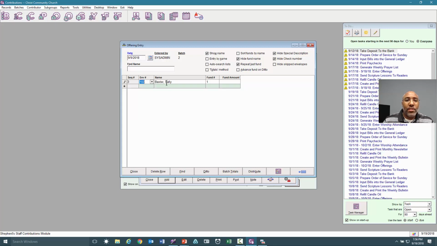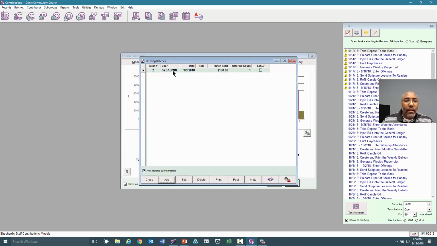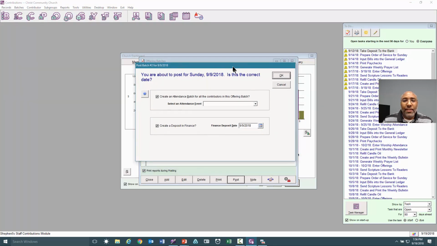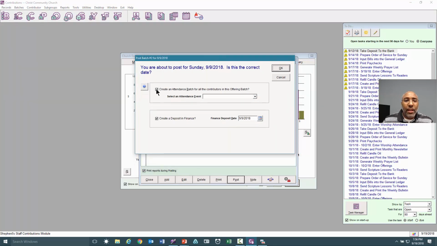I'm going to say Sally Baxter. Let's say that she gave $100 to Fund 1. Then press enter. Then close. Now that batch is here in the system, 99, I can click on that batch and I can click post down here at the bottom. When I post that batch, you'll notice that there's already a checkbox in create an attendance batch.